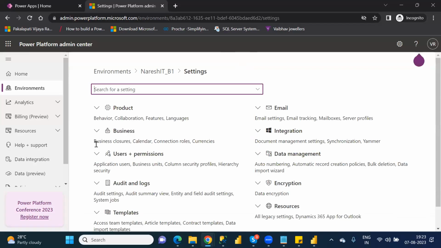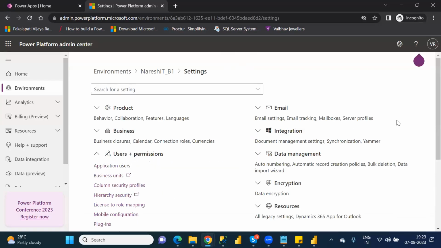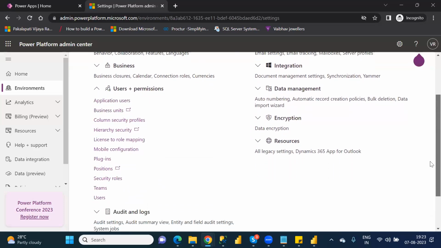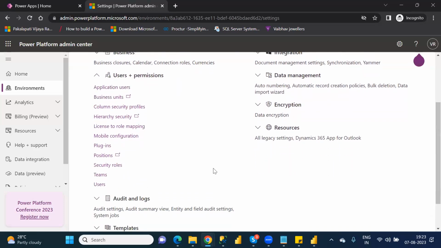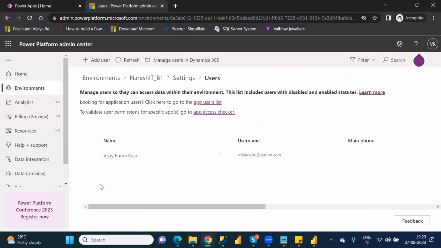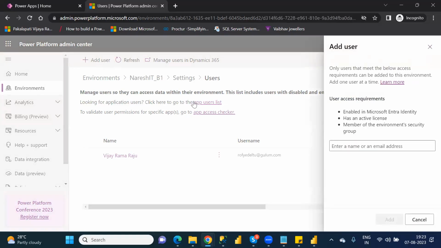Under the settings icon, you will have an option called users plus permissions. Click on users plus permissions. Under that, you will have an option called users. Click on it, and there is an option called add user. Click on this one.